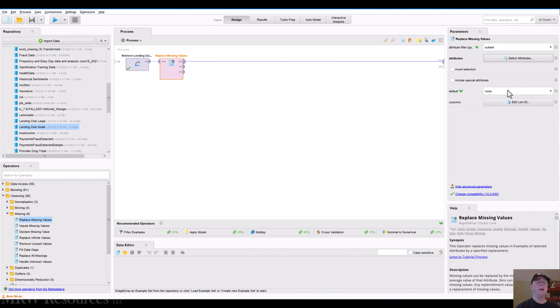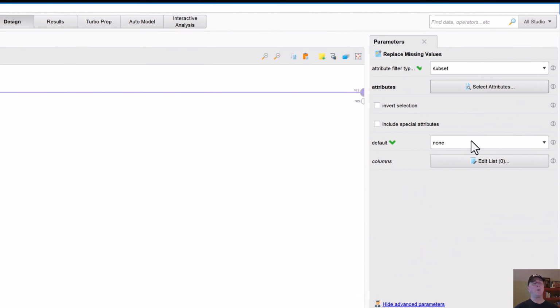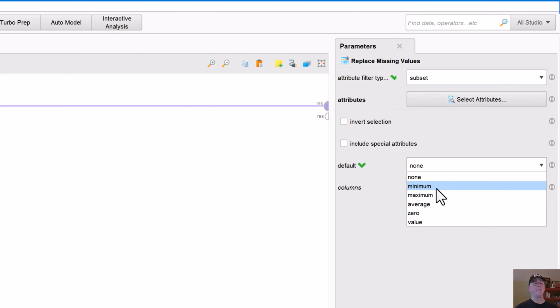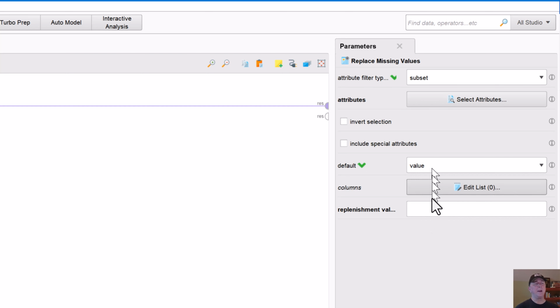And then down here, I can tell it what to replace with, and I could have it replace with the min, max value, an average or mean value, with a 0. We know we don't like doing that, and certainly that would not be useful for these two at all. Or I could replace them with a specified value. So when I select value here, I could put what I want it to actually be replaced by here.